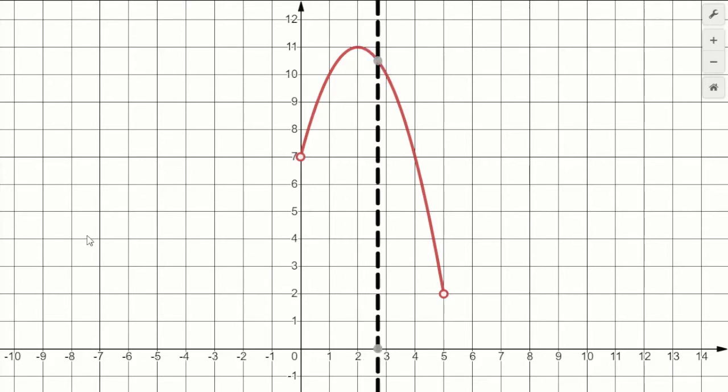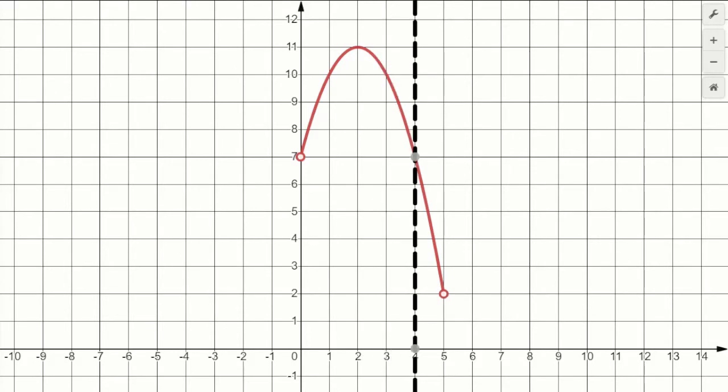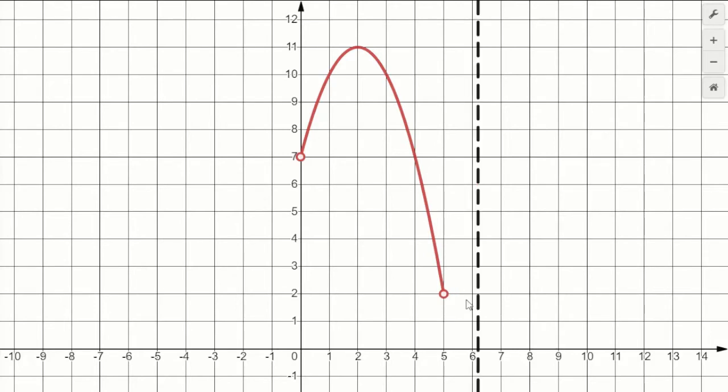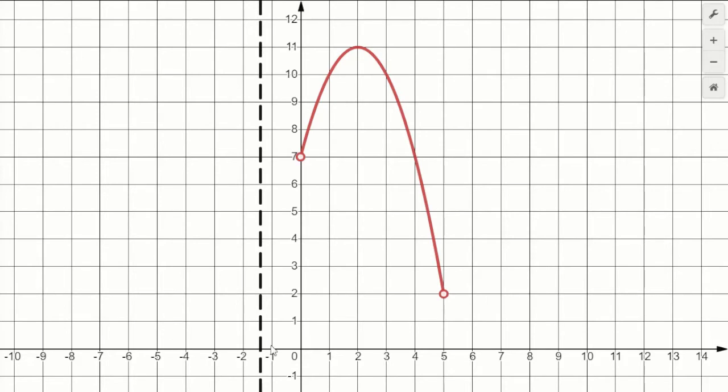But when I move the vertical line beyond 5, it no longer hits the graph. This is where we say the function is undefined at these values above 5, or the function is also undefined at those input values below 0, because there's no graph that crosses through our vertical line.